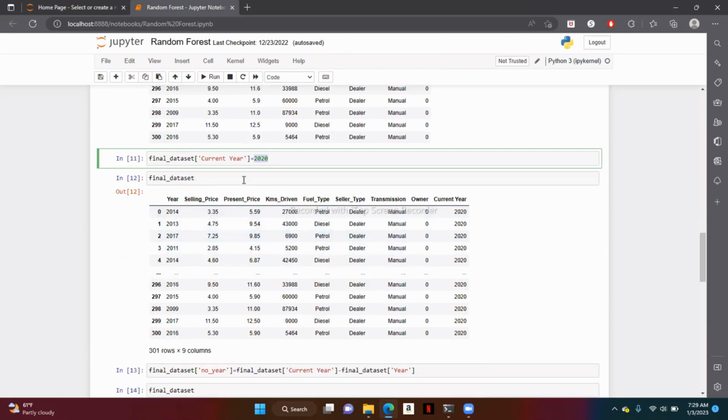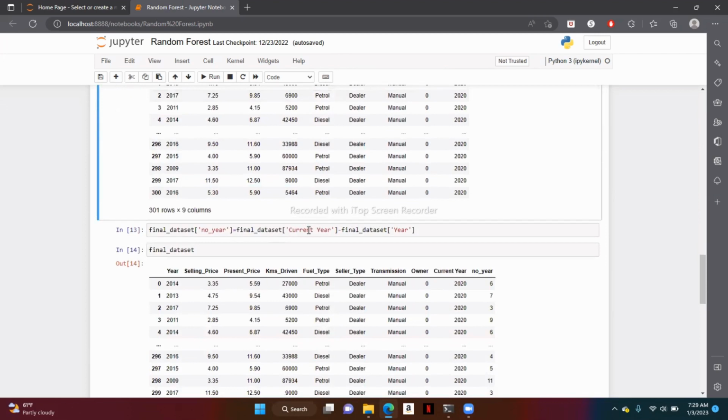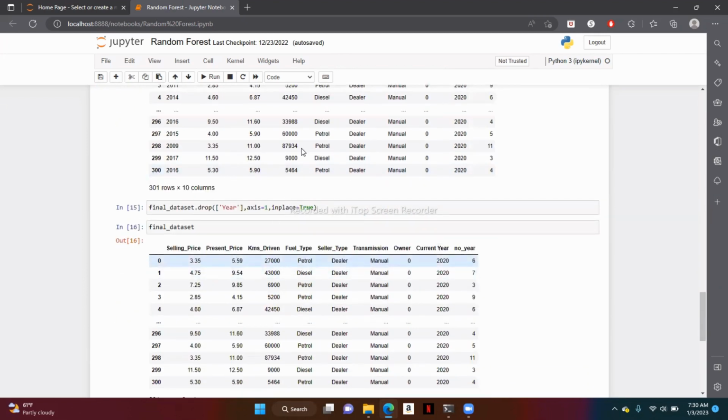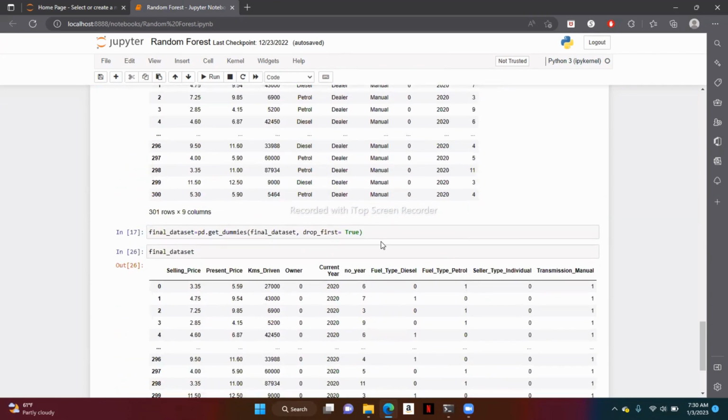So in the final data set, since we added current year, this is the new last column. After that, we added another new column called no_year, which is nothing but the current year minus year. We already have year in this data set, and since we added current year, no_year is current year minus year. After this, we drop year, since we don't require it. We're just going with no_year.